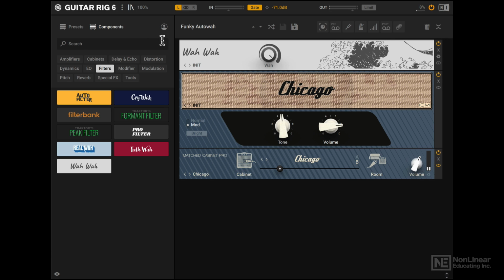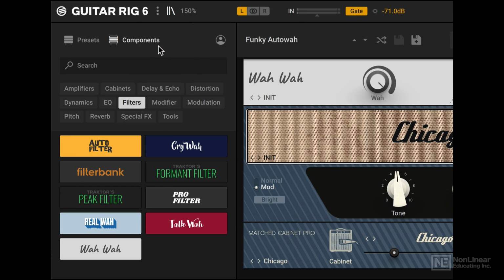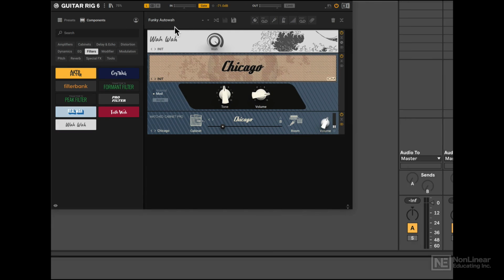I can make the entire interface a lot bigger by clicking over here and selecting any of these sizes. So let's choose 150%, much bigger. And since we have vector-based graphics, it's all very, very clean and crisp. We can make it smaller at 75%. I'm going to set it back to 100.